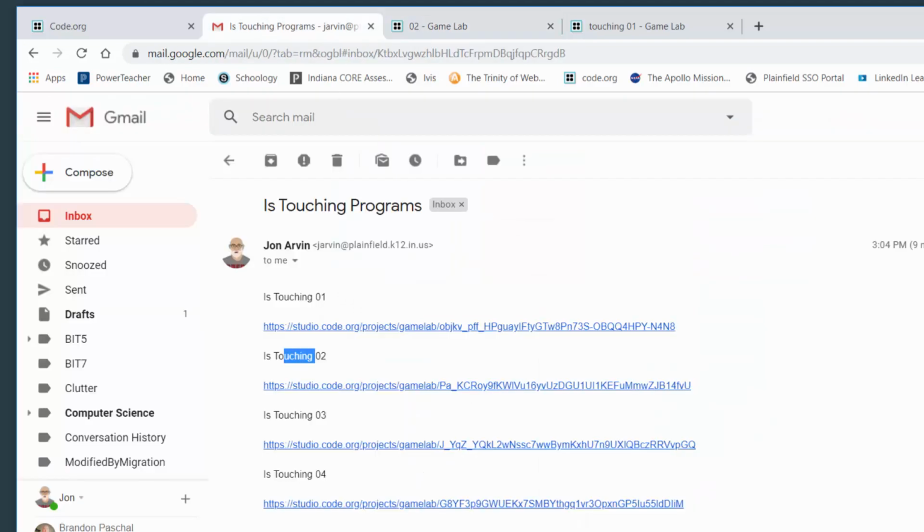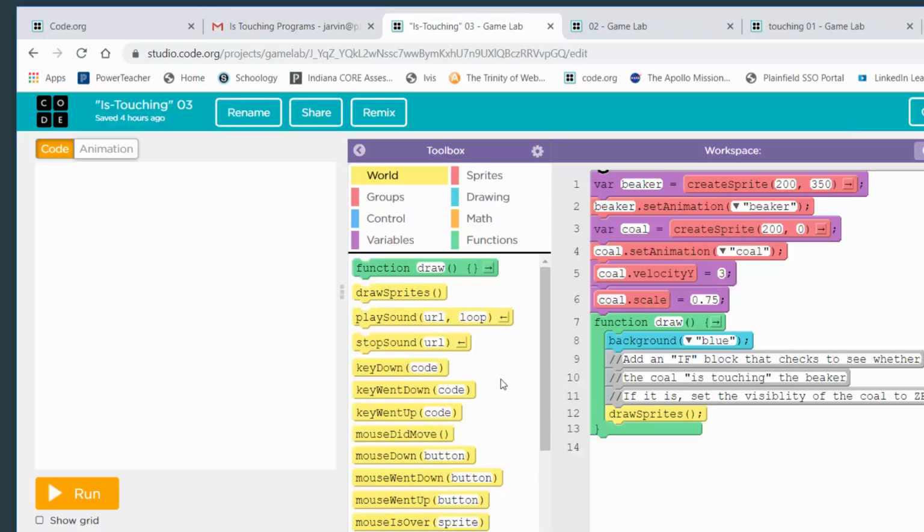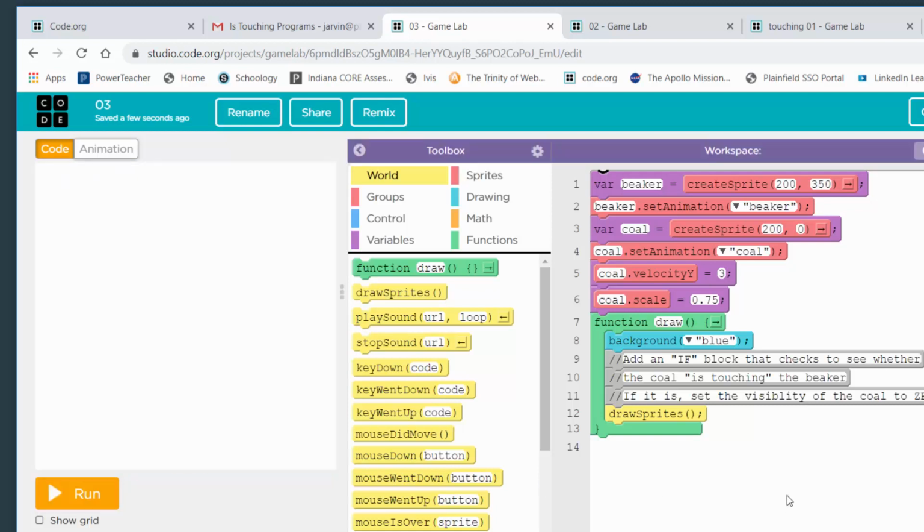So I'm going to go back to the email, and I'm ready to work on the third one. I will click the link. I will click View Code. I will click Remix. I will click Rename. And I'm just going to call it number 3, and I'll save that. All right, now let's run it. We've got a piece of coal falling toward a beaker. All right, that's where it is right now.